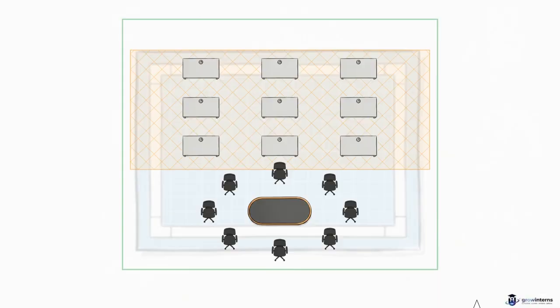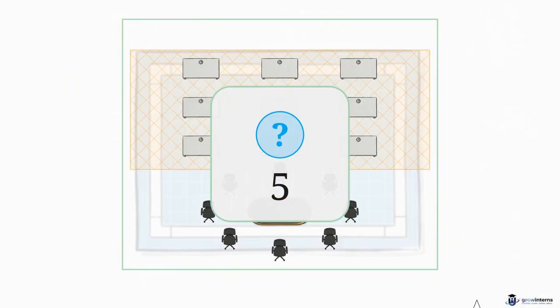Let's test your understanding of associativity. Look at this prompt. Your goal is to figure out how to add a new row of desks into the newly stretched space, but you cannot draw any new geometry. Take 5 seconds to think about it.